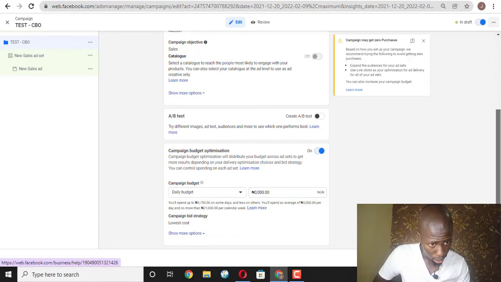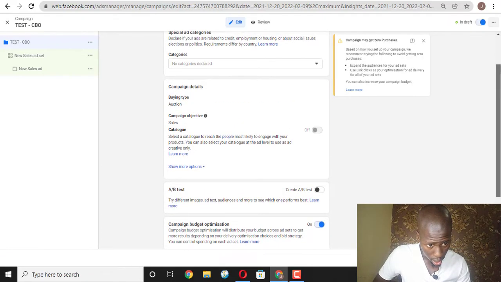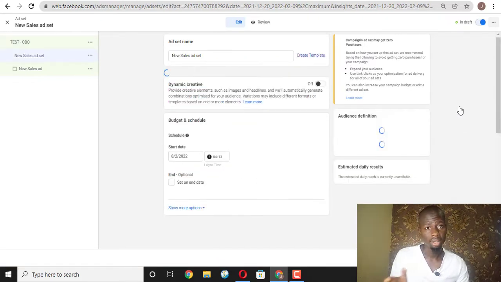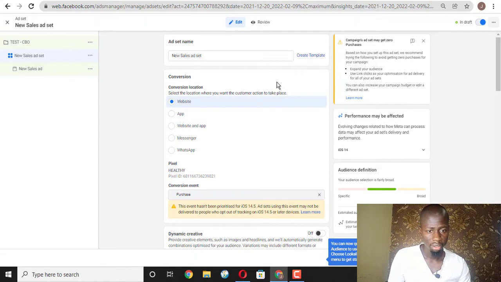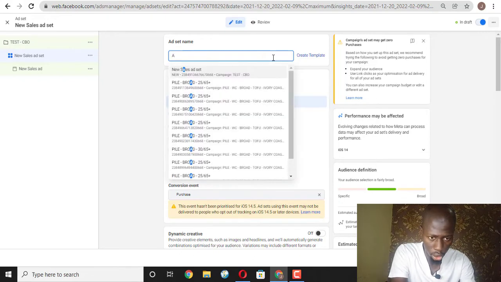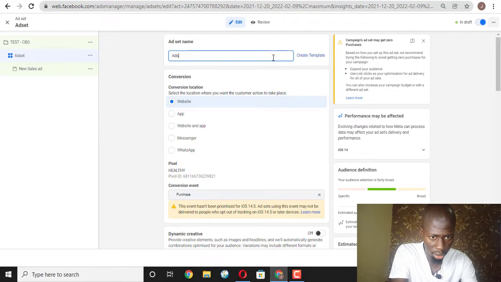So I'm going to click on next. It takes me to the ad set level. In the ad set level is where you can now go ahead and set up your audience, and here is the juice, here is the crust of everything. So I'm just going to give the ad set a name. Let's just give it the name ad sets, and it's broad.